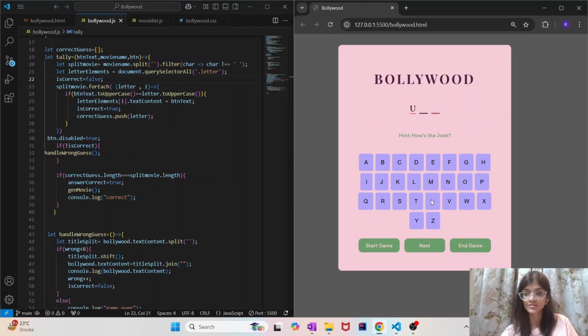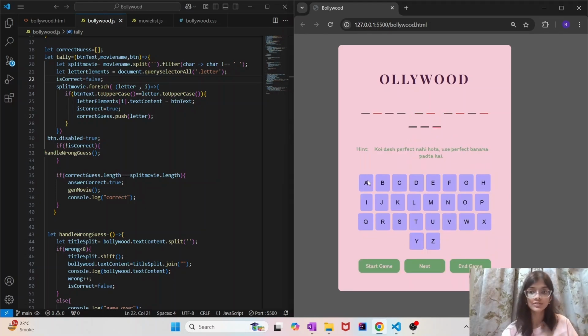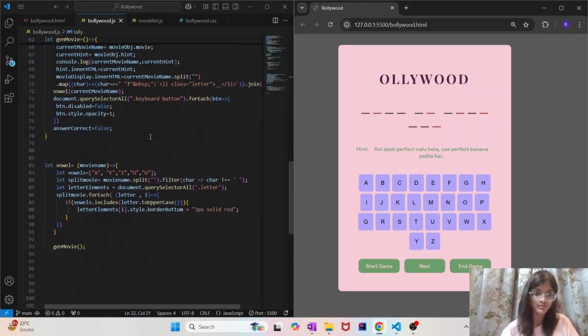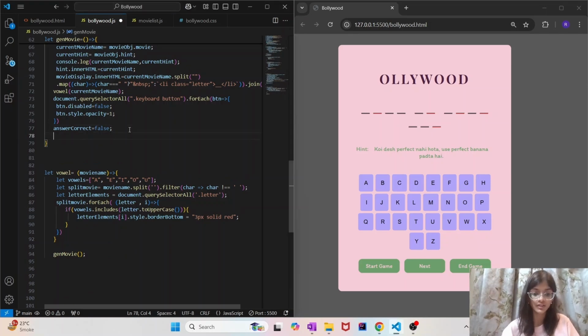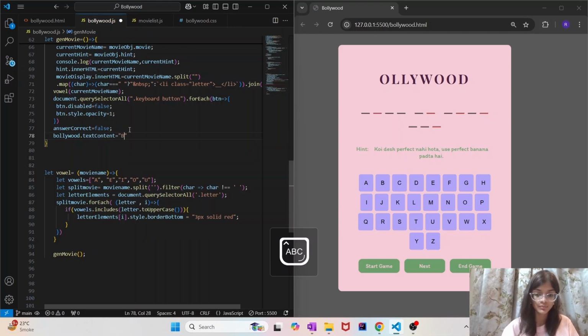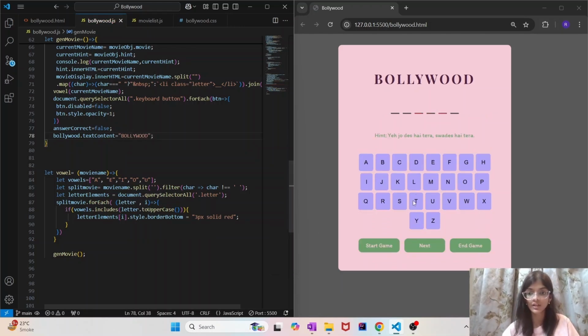Okay, now let's try. Let's make a wrong guess. It's being reduced properly. Because of one wrong guess, one letter is being removed, and when I'm making all the correct guesses, it's moving on to the next movie. Now when I'm moving on to the next movie, I need the Bollywood text content to be replaced with what its actual value was. So again, in the generate movie function, what we'll do is Bollywood.textContent, set it to Bollywood again.